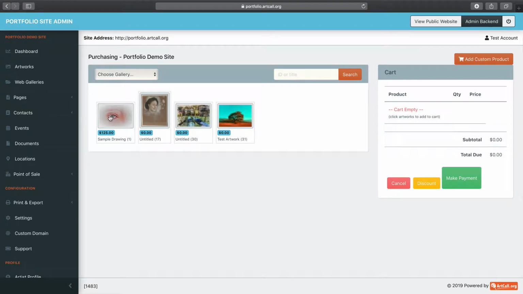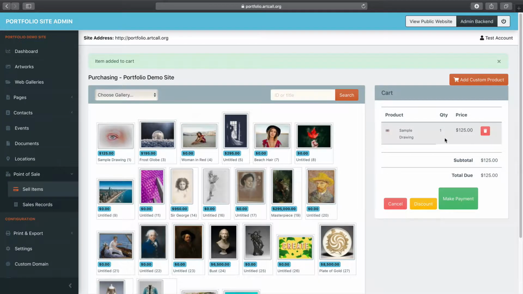In order to sell an artwork, simply click on the artwork to add it to your shopping cart. So I will select this sample drawing here, and you can see that that sample drawing is now added to my cart.